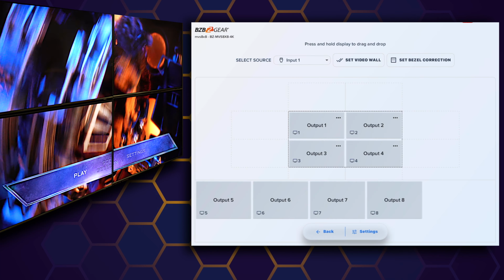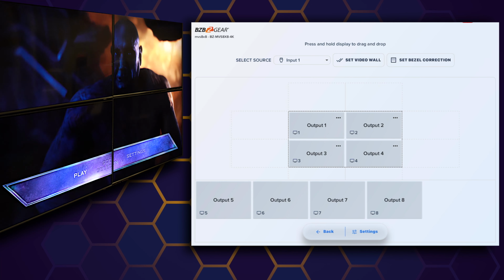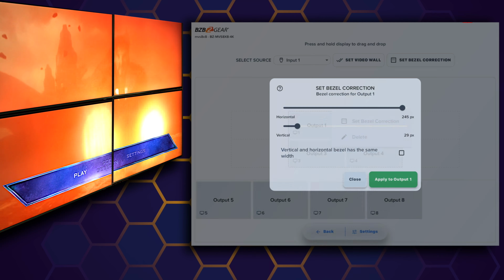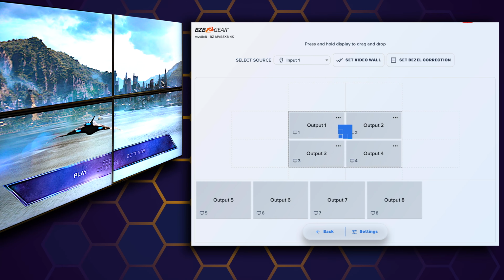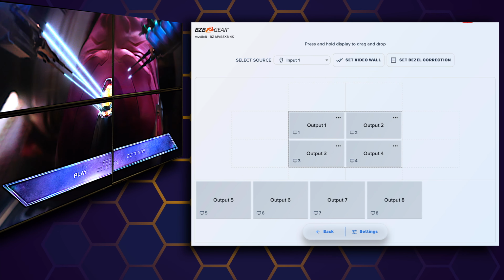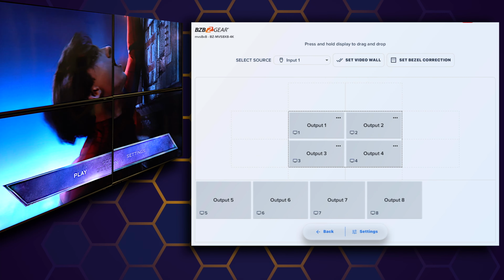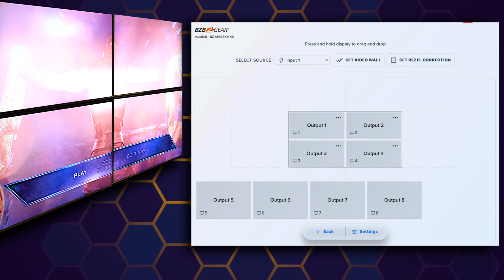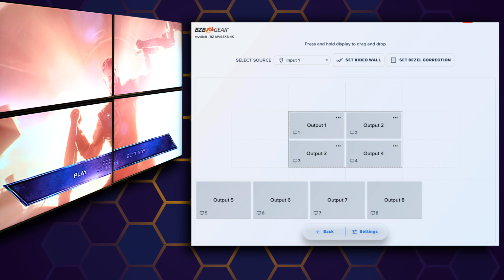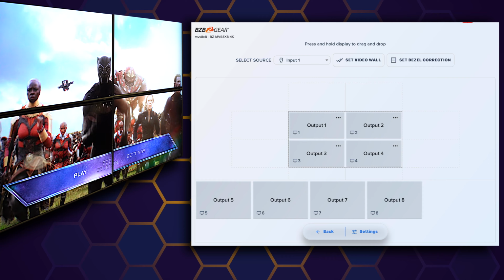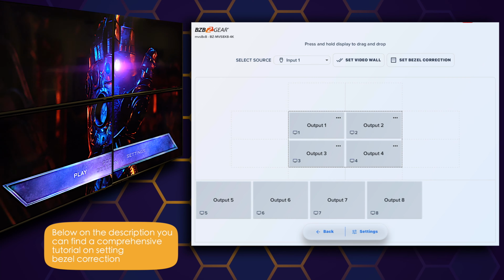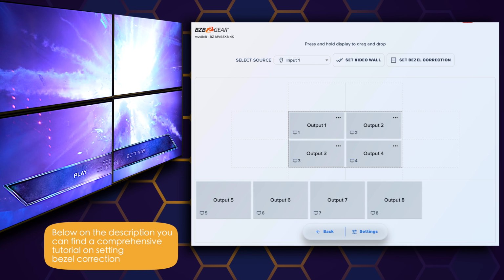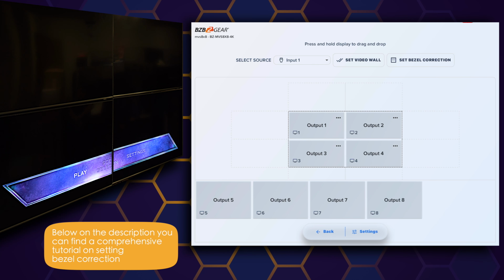Or if that doesn't really work for what we're trying to do, we can do it per display and see if that gets us to where we want to be. You can maybe see the images shift a little bit. It's very minor, but you can see how they're a little bit off now. His face is kind of squished and things like that. It's going to depend on your particular setup. We won't go too much into that, but we do have a video on setting bezels correctly as well.